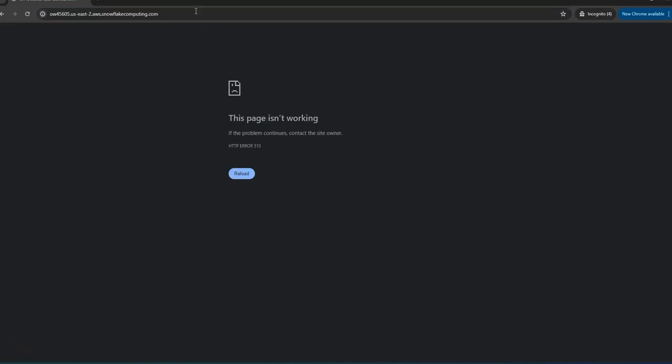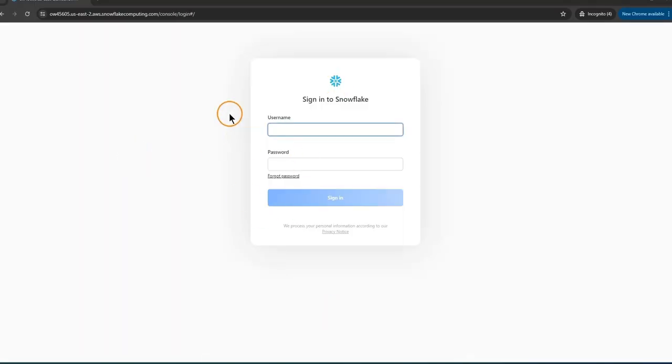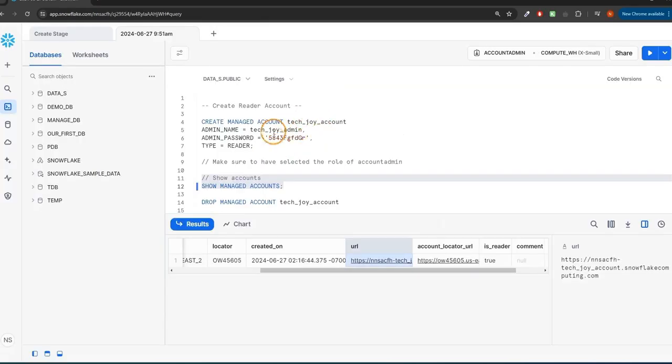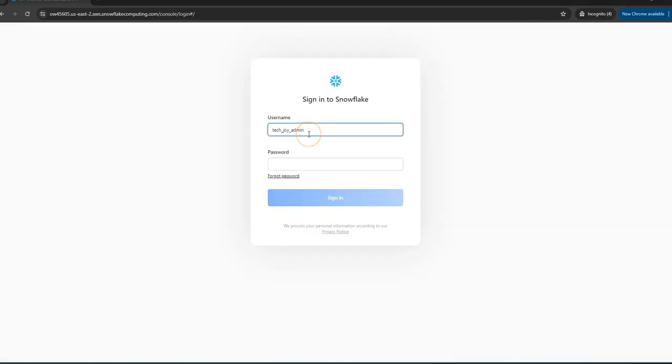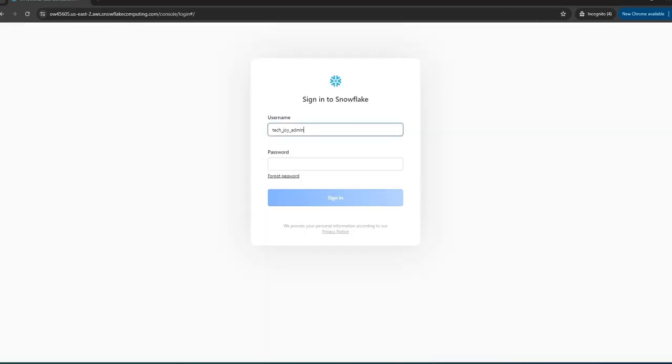Maybe this takes a couple of seconds until it is set up, so let me wait for a couple of seconds and then try this again. Now I see it is working and I can enter my username and my password. I can just copy this from here. In this case, this will be the username, so I paste it. And then of course we also need the password, so let me copy this and insert it into the login. Then we can sign in to this account.